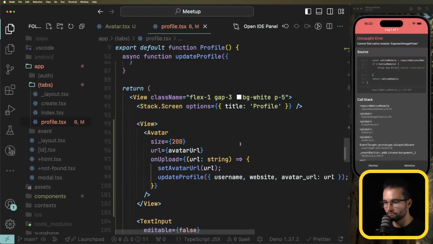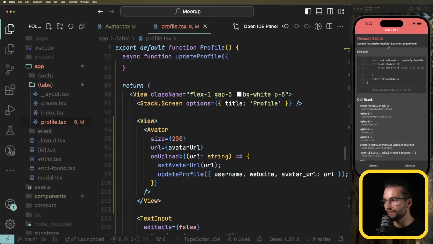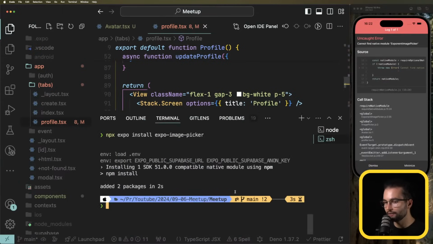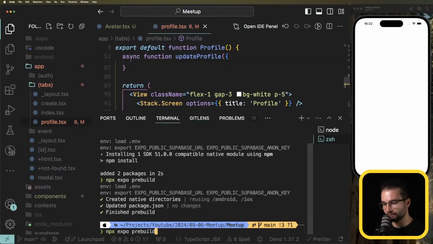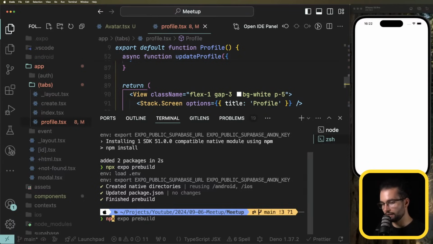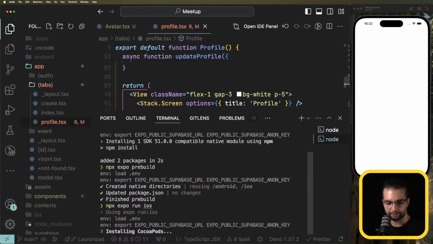And what's going to happen here? We see that there is no native module. Why? Because we installed a package, but we didn't rebuild our application. So all we have to do is, again, Expo prebuild. It's going to update the dependencies, and then npx expo run iOS to rebuild our project. That step should be done after we install a new dependency that has native side code.